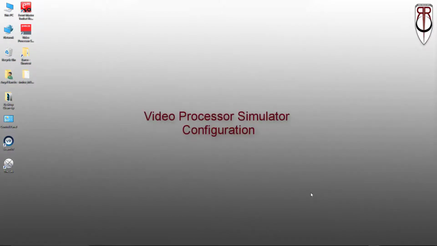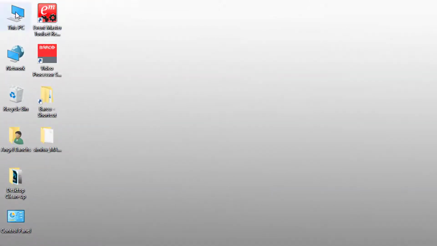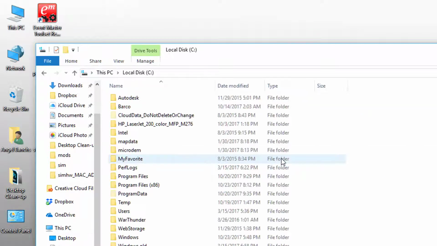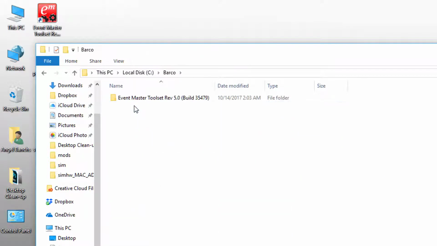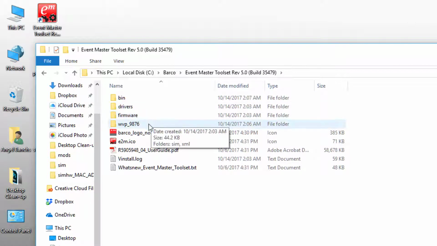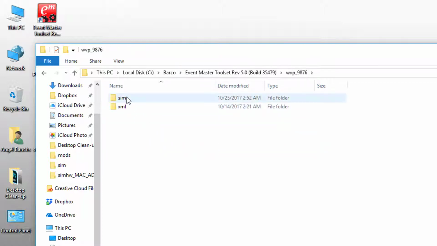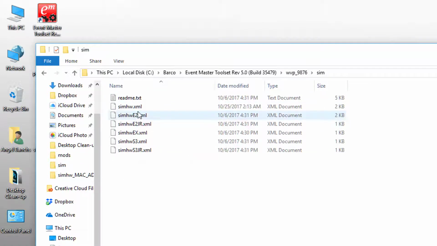Before we continue, I wanted to show you exactly how the video processor simulator knows what frame to simulate. If we go to our PC, go into your main drive, at the root of that main drive there's a folder named Barco. In there you'll have your Event Master Toolset, hopefully your latest revision. Then you'll see a folder called WVP_9876. If you click in there, you'll see a sim folder, and then you'll see a file called simhw.xml.